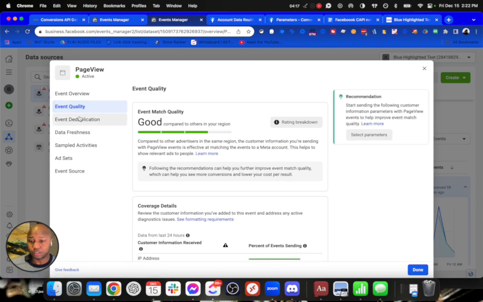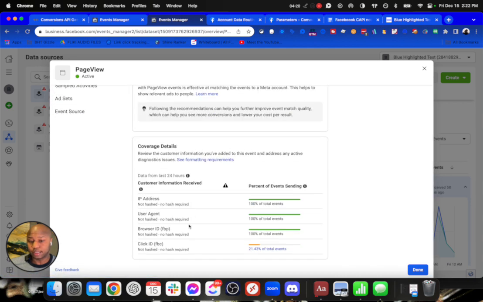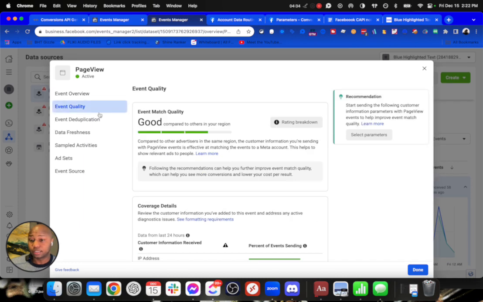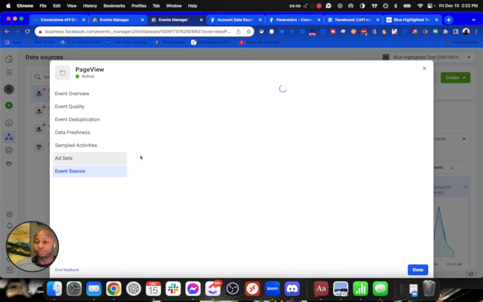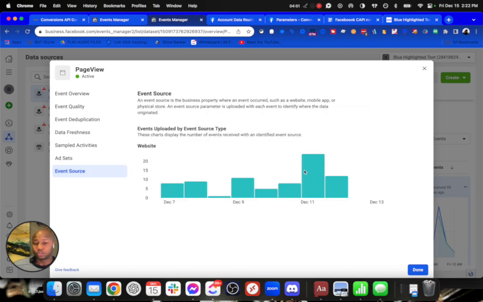That's always interesting. So we also have the quality, and they break this down. These are all things that we're pulling from that person's interaction: their IP address, the user agent, their browser ID, and their click ID. There are also some formatting requirements for all that. But this is interesting stuff, because you can see that there's event deduplication that happens on the back end. We'll go through that once there's data actually available here. So stay tuned for additional videos where we talk about that.